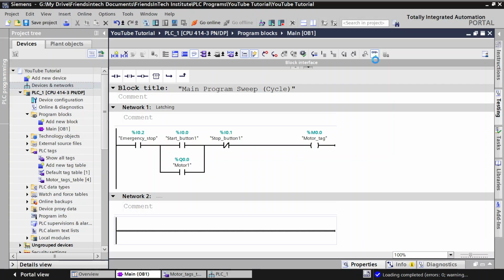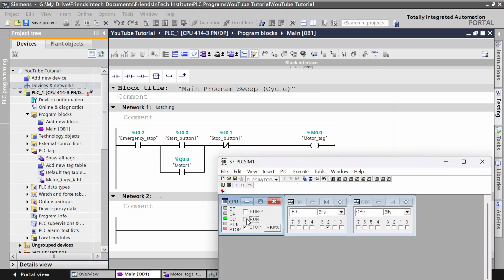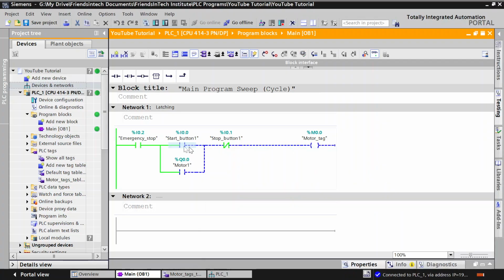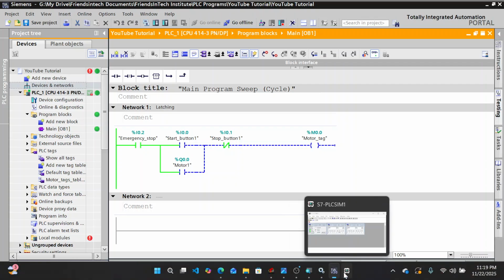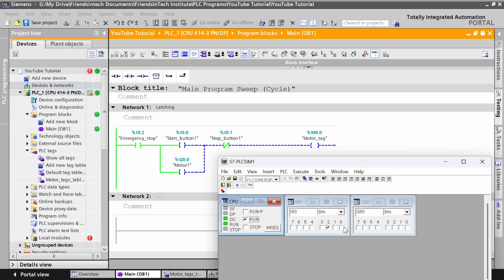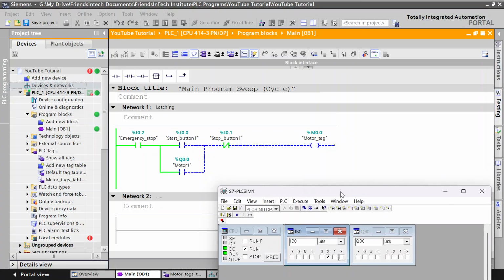And then we go online. You see? So it will behave exactly like an external relay, except that we can't use it outside the program, just outside in hardware. Now, for example, I can take this here, start. See what's happening. So the motor is engaged.